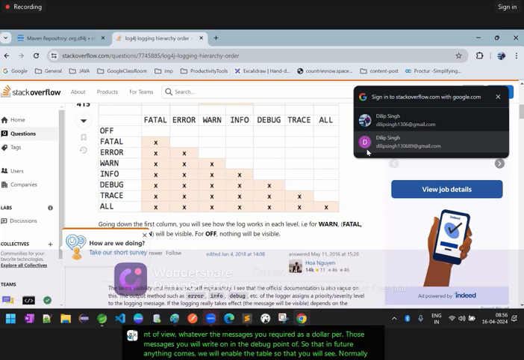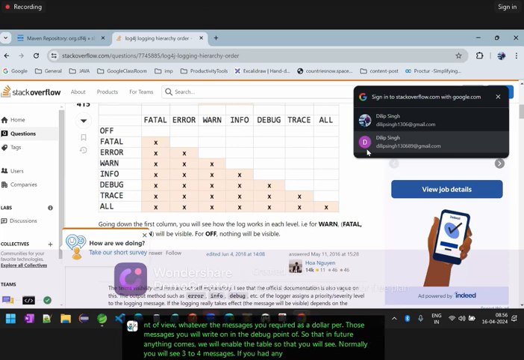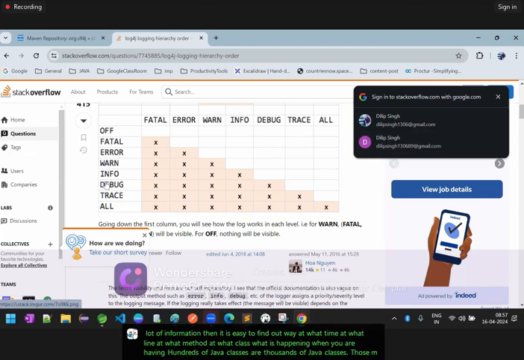Normally you will see 3 to 4 messages. If you are enabling debug, those messages are also printed, line by line, and then you will have a lot of information. Then it is easy to find out at what time, at what line, at what method, at what class, what is happening when you have hundreds or thousands of Java classes. Those messages you will write down inside the debug.